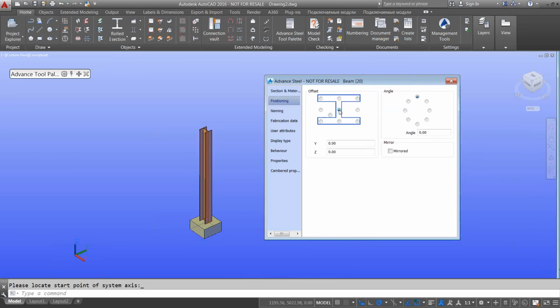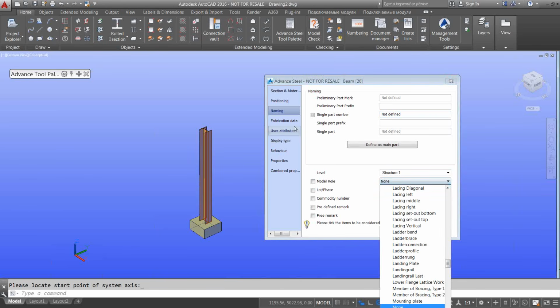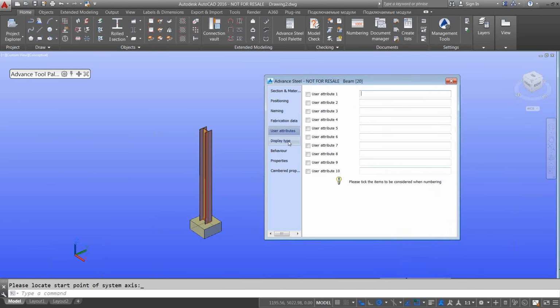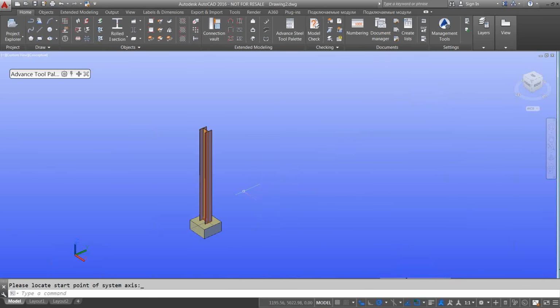In this case, it doesn't really matter, but in case of beams and so on, you can choose whether you want to place it at the top of the steel or center of gravity or whatever it is. And if you want, you can rotate this as well. For the time being, I'll just leave it as is because I'm going to rotate these later on. And same thing, naming, I can define model role. So I can say it's a beam or whatever it is. I can define fabrication data, I can define user attributes, display type. But I'm pretty happy with this at this stage.